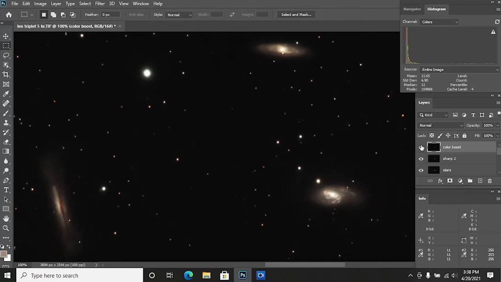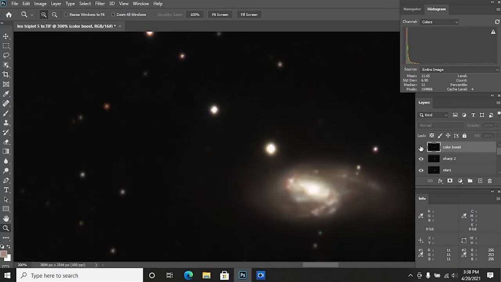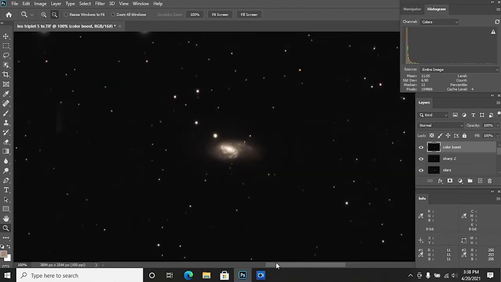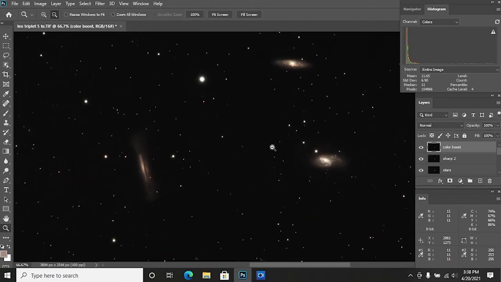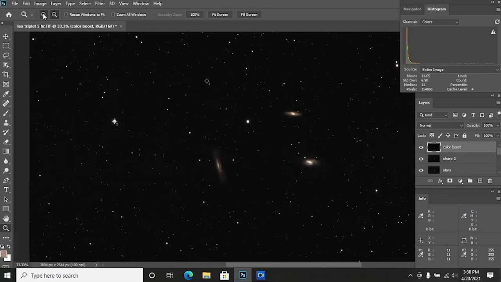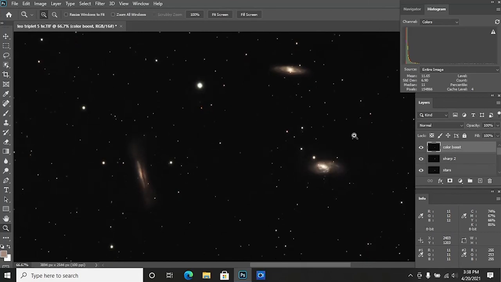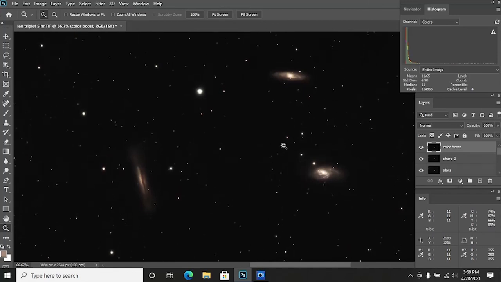And look at the difference in the color. So it's just made those colors pop more. We'll zoom in on this galaxy here, before and after. Just gives it some more vibrance and detail, and I really like it. So that's almost a complete image. I believe it is almost complete. I'm really happy with it so far. This is 5.5 hours worth of data. Looking really good.